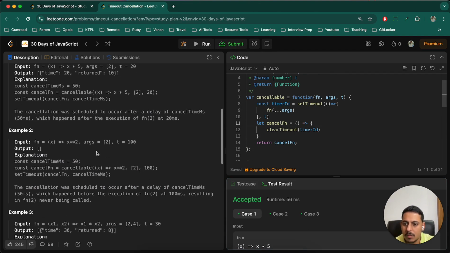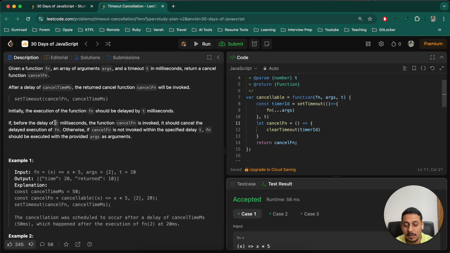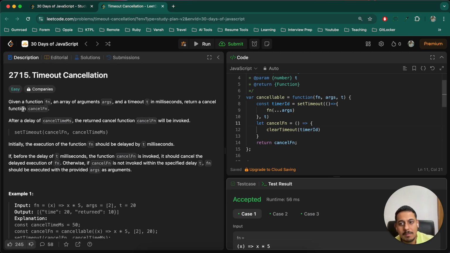Great. So it was correct in the first attempt just because they have written it very clearly, and the problem statement can be confusing, but if you have used set timeouts and know what their limitations are, it becomes easy.